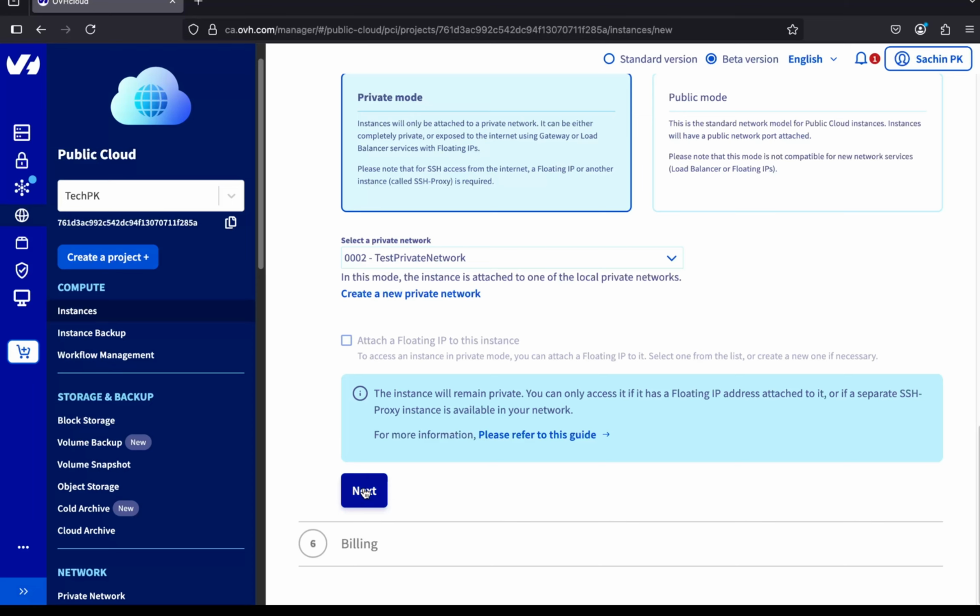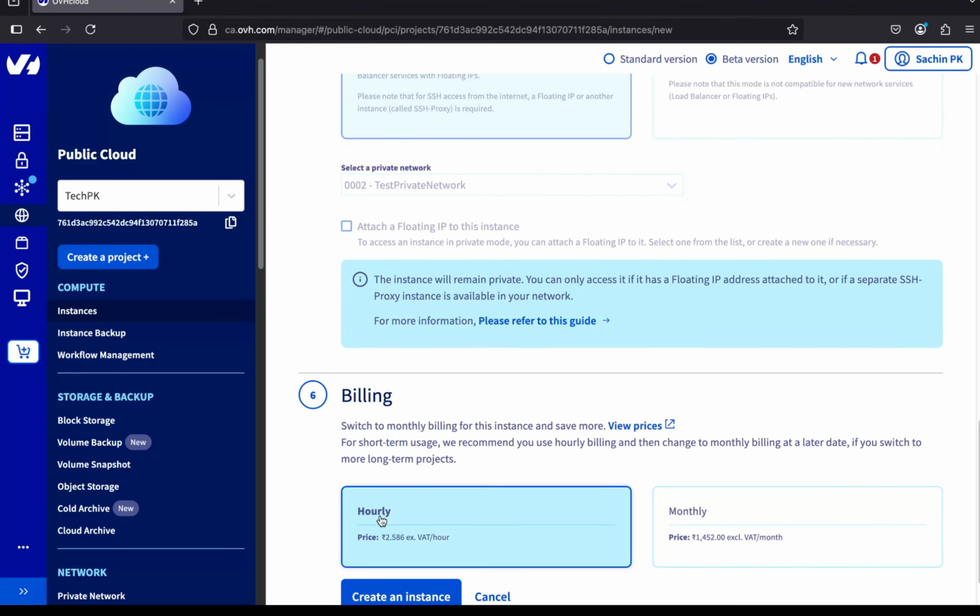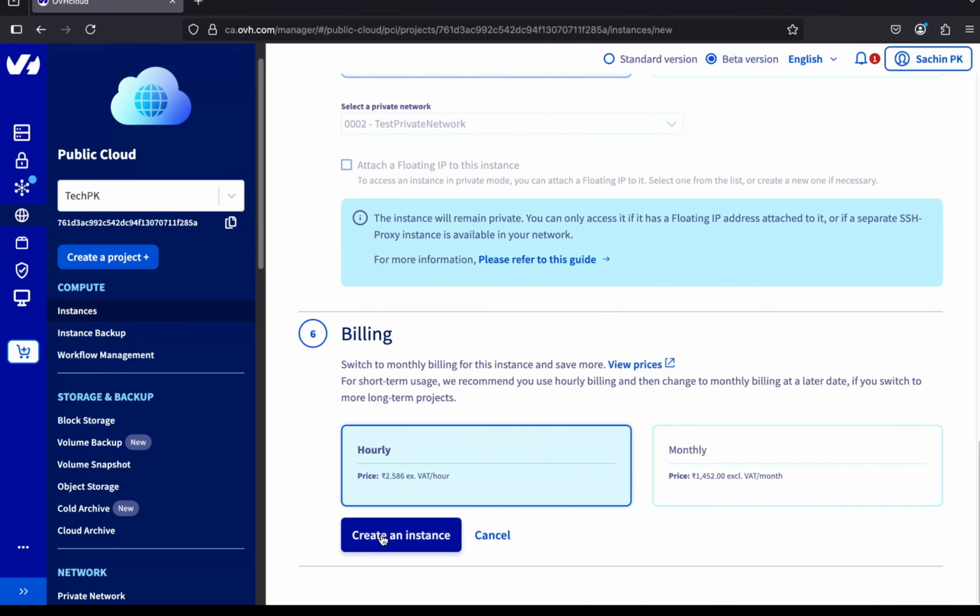Next, we need to configure the billing. Since this is just a test setup, I'm selecting hourly billing. Now, click on the Create Instance button.